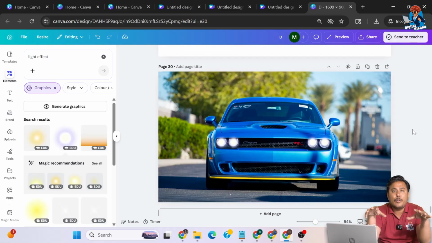So this is how you can simply create realistic light effect using Canva.